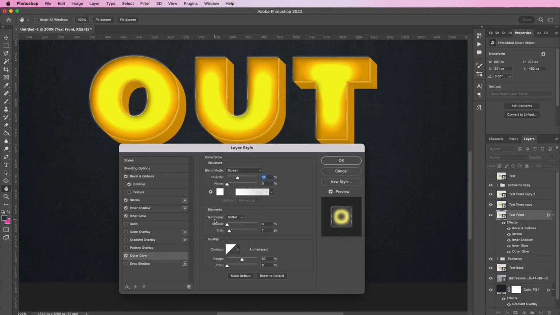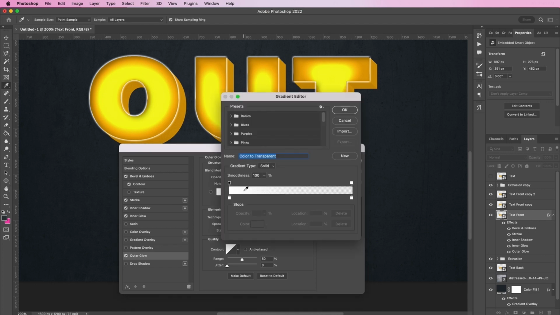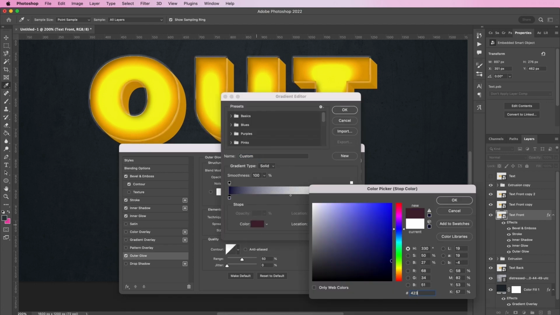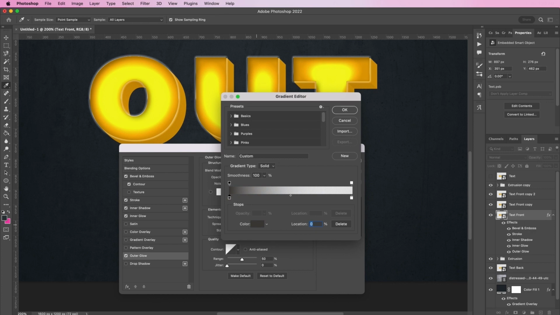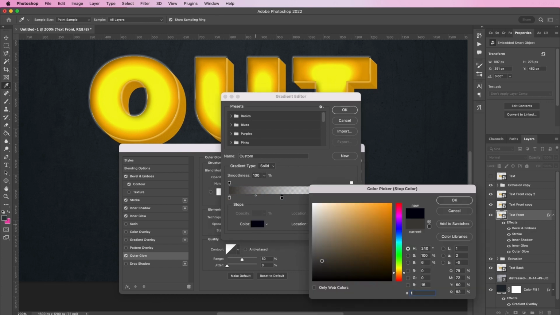Now we will add an outer glow. Change the blend mode to screen. Opacity should be 100%, and the gradient will be the following. The first color is 423F3A. The next color is F5F4F0.